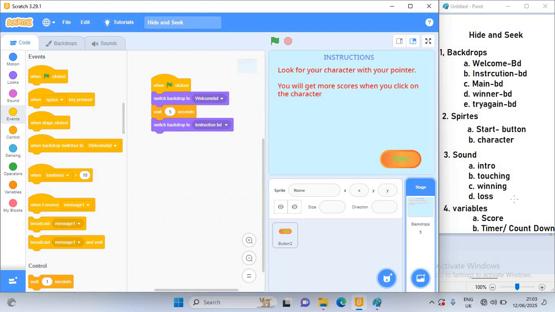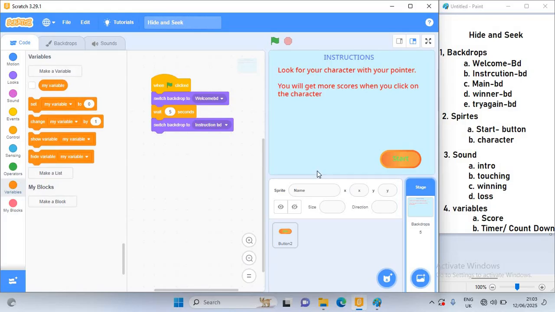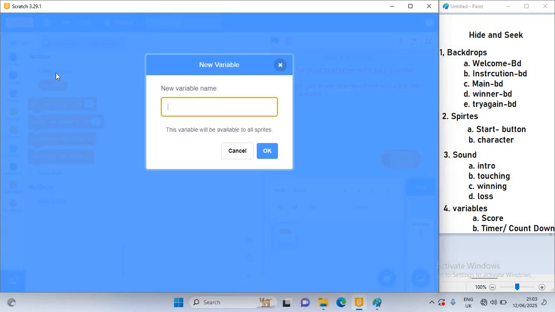Now I spoke about some variables. So we have a score variable and a timer variable. I'm writing the variables for the backdrop because the backdrop is the main page where all the sprites work. So when I write it for the backdrop or the stage, all the sprites can have access to it. Good. So I'll go to variables. Now I'm going to create a variable for score and a variable for timer or countdown. So the first variable score.